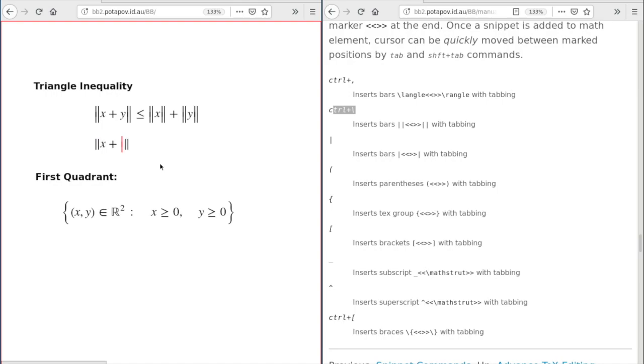So x plus y. At this stage, if you press Tab, that will move the cursor to the back of your delimiter. See, I'm pressing Tab and I'm right at the back and I continue. Norm of x, Tab, plus another norm, which is Control Backslash, and that's y, and Tab, and the triangle inequality is done.